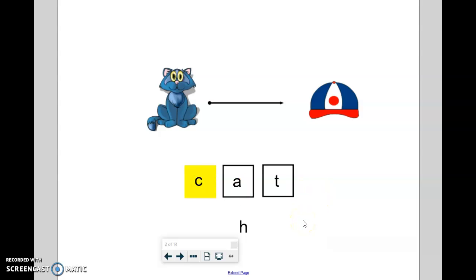I need to change it to the word hat. That means I'm going to change the first sound. Listen, cat, hat. I need to take out the k and I need to add the h sound, h. Now I have the word hat.